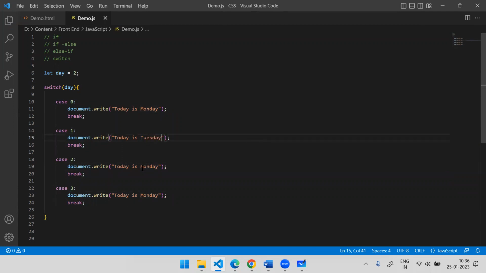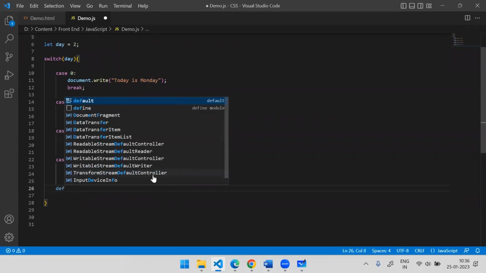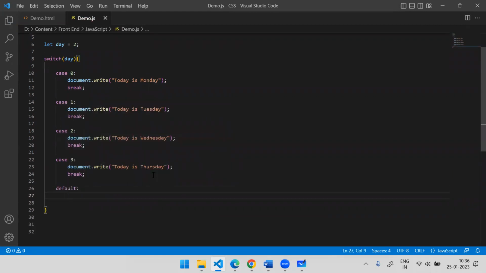Tuesday, the next is Wednesday, and at last, I will say Thursday. We can add many cases for the entire week also. And at last, we can have a default also. If none of the cases gets matched, the default is Sunday, or we can say we have a holiday.